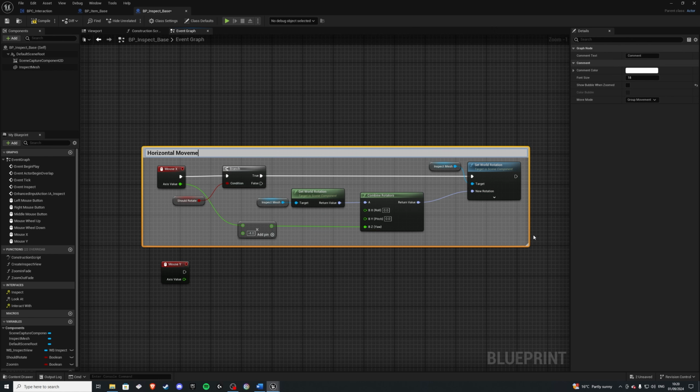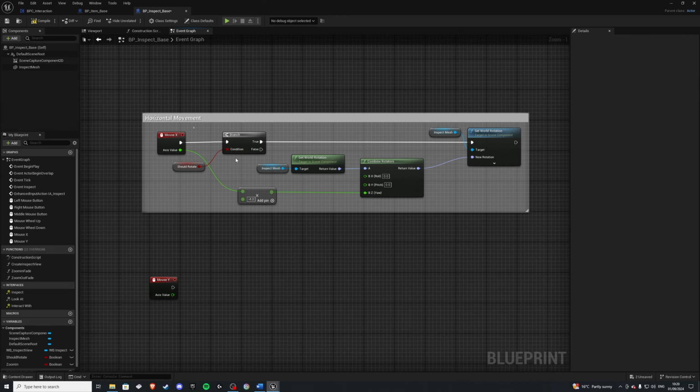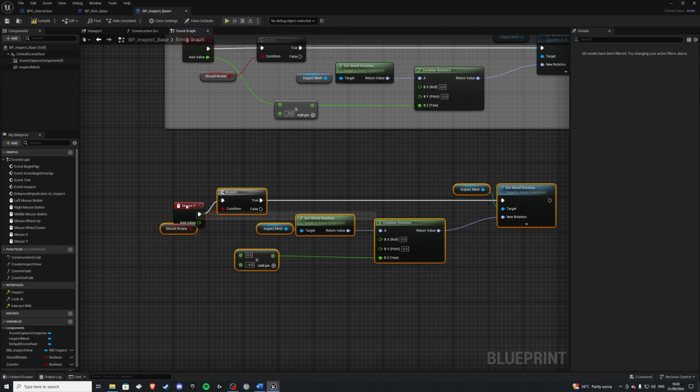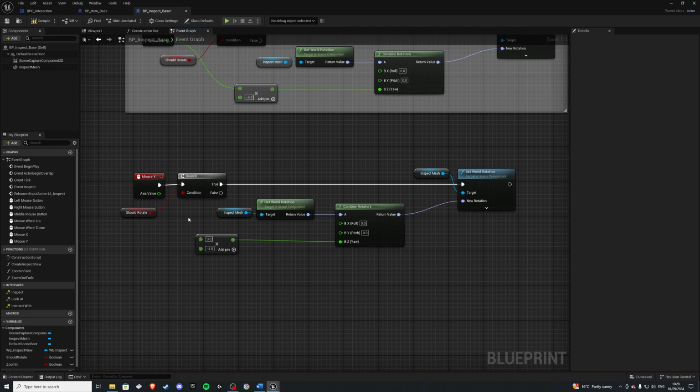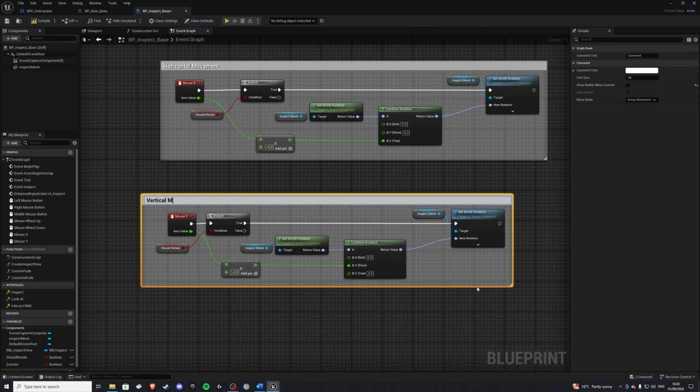Horizontal movement. Okay. With that then done, we want to copy this and paste it. And in here, we want to plug this in there as well. And this will go into our pitch instead of the yaw. Cool. Let's comment it our vertical movement. Okay.